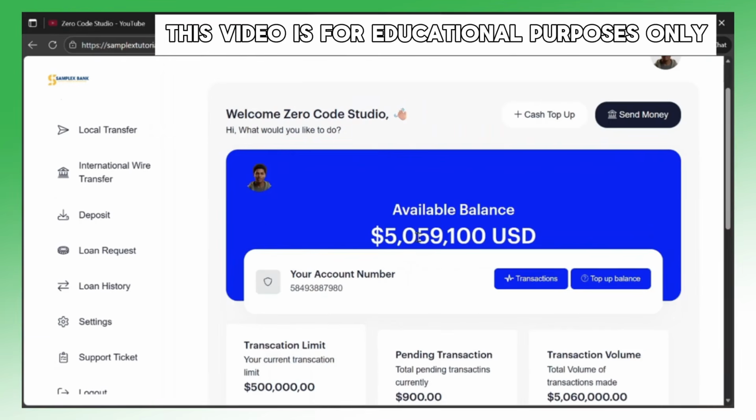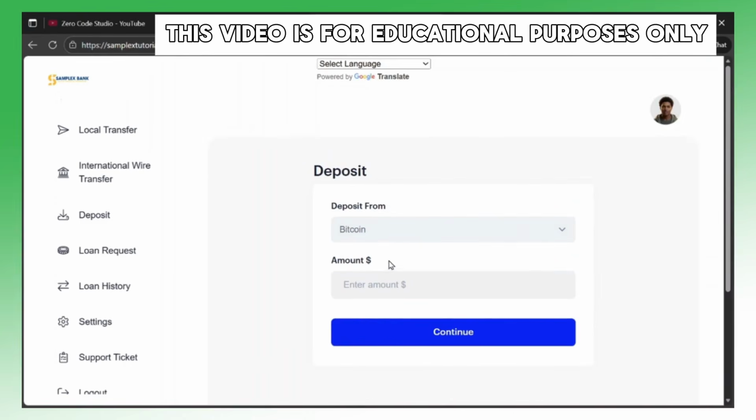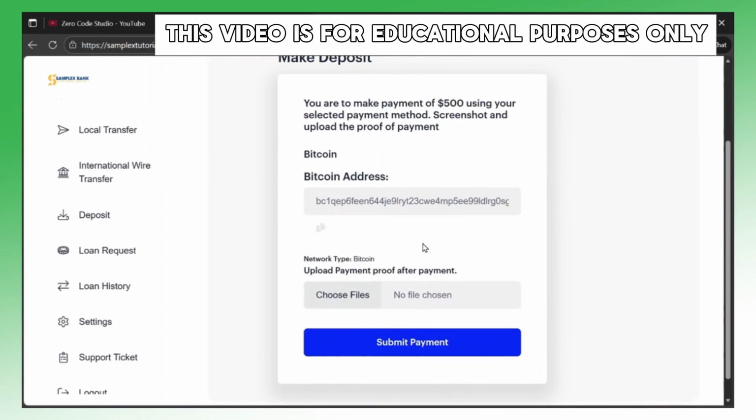Now come to this deposit where users deposit into their account. So you can deposit money using bank transfer or Bitcoin depending on you. And you set all of this from the admin end. So I'll deposit $500. So you see, you can continue like so. So what you need to do is you copy the address, then you upload payment.